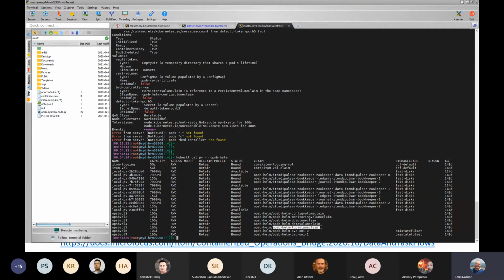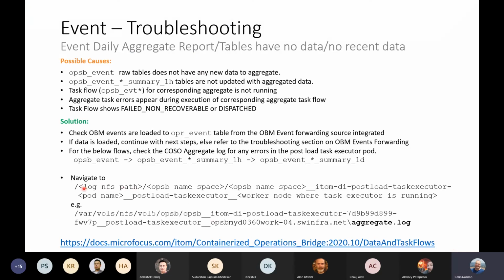And you see the log volume over here is this one, and then I'd have to go over here and say, well, that one's actually called OPSB vol 5. So on my NFS server, wherever I created my OPSB vol 5 folder, that's where all the logs are going to be. So that's the first thing I need to do, find out where my logging volume is, and that's this bit here. So my logs would be that part: var vols NFS OPSB vol 5 in my particular case. Then your namespace, so OPSB Helm or whatever you've decided to call it. And then the location that you want to go.